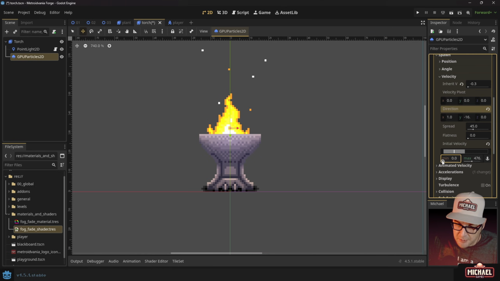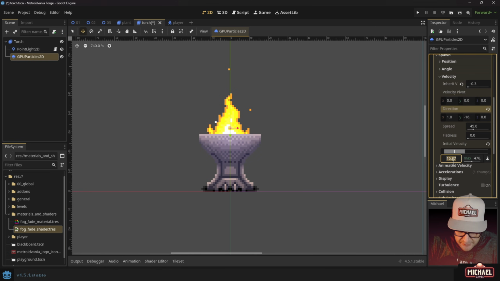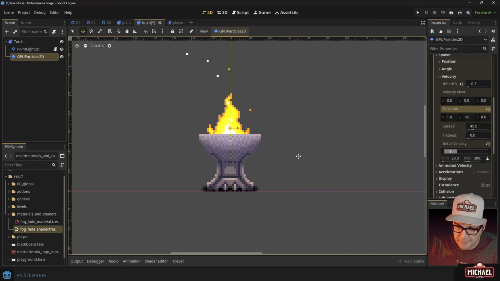In fact, we could bring the minimum down to something really low. Now we've got particles that are flying at totally different speeds, right? Which is actually pretty similar to what sparks do from a fireplace. You've got some that float out and then you've got some that pop and whiz out, stuff like that. So I'm going to go ahead and keep my minimum pretty low, maybe 20. And then the maximum, let's maybe put 300. So we'll keep it somewhat reasonable here. We're not going to go too crazy with it.